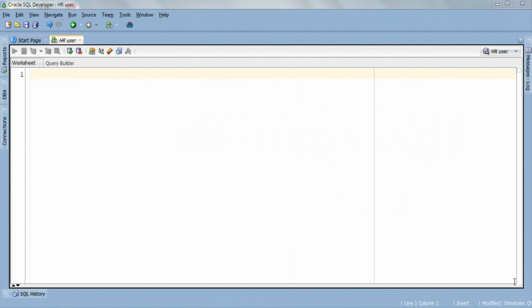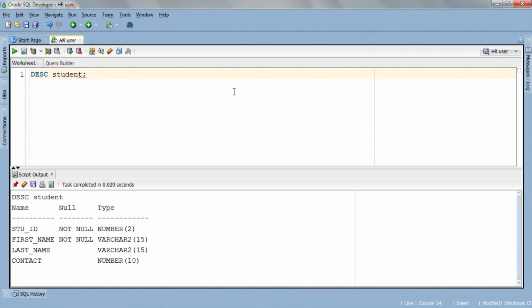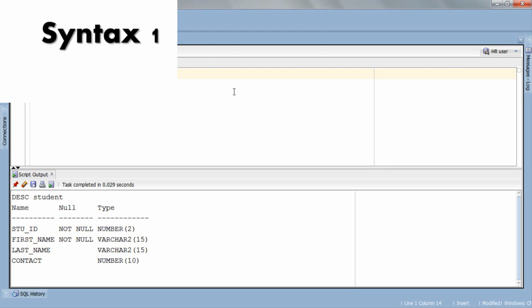For the demonstration of insert statement, I have already created a table. Actually, this is the same table student which I had used in the last tutorial. Let's see the structure of student table. This table has 4 columns where column 1 stu_id is a primary key and column 2 first name has not null constraint.